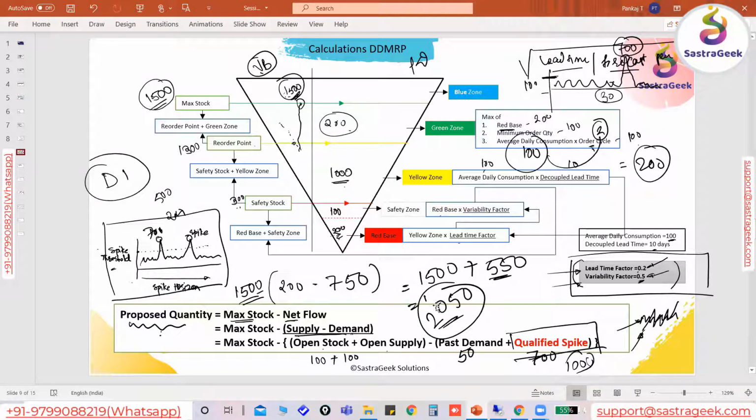Guys, I'll take a quick pause here. If you have any question on the configuration point, then we will go to the system, through the Fiori application, I'll show the configuration point over there also, and then we will run the scenario.